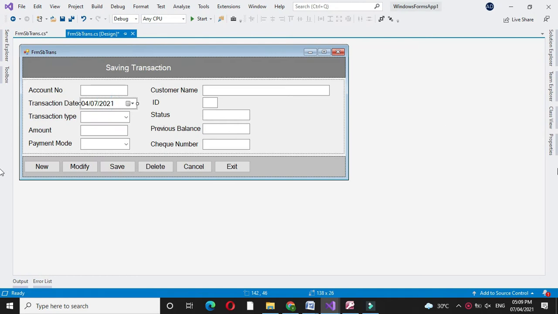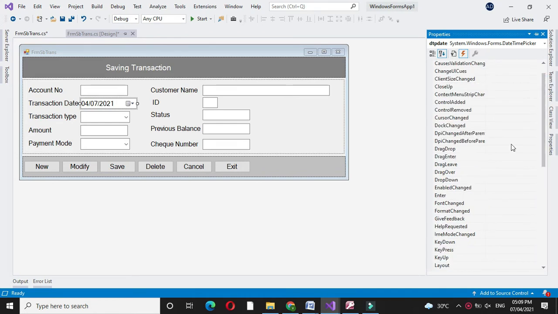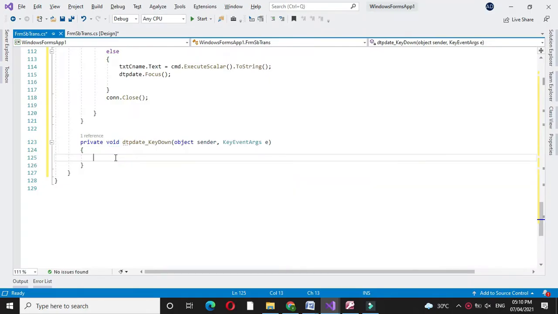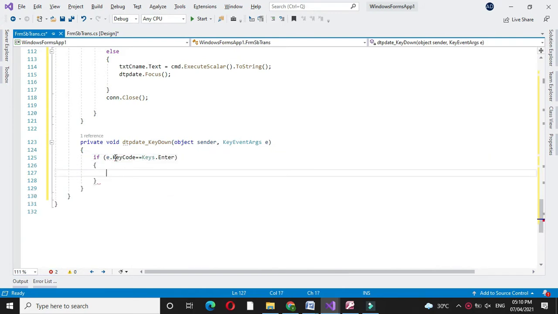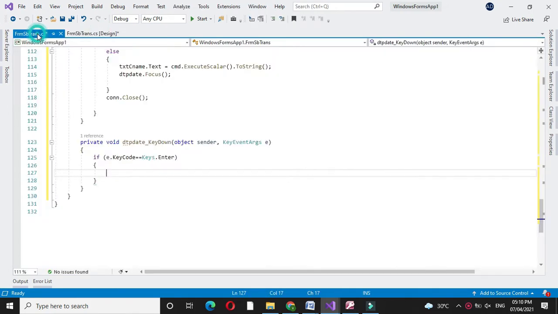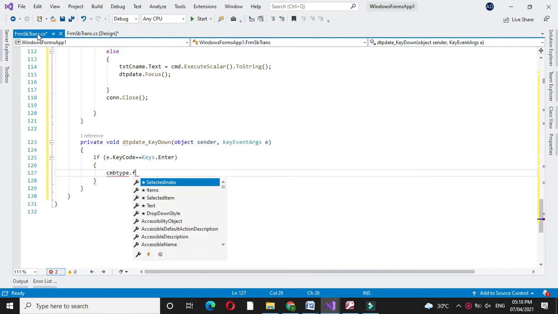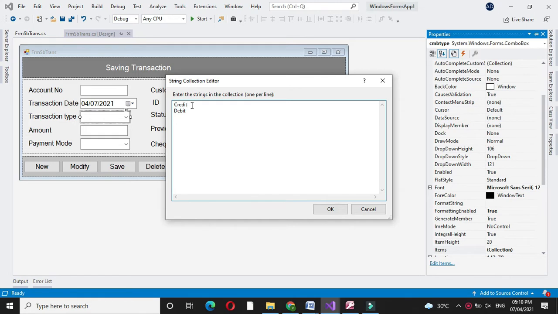Now we will write the code for transaction date key down event. Here also we will check e.KeyCode equal to Keys.Enter. If it is true, we will set the focus to transaction type. So CMB type dot Focus. Here we have set the transaction type with credit and debit. Credit is used to add amount to the current balance and debit is used to withdraw the amount from the current balance.